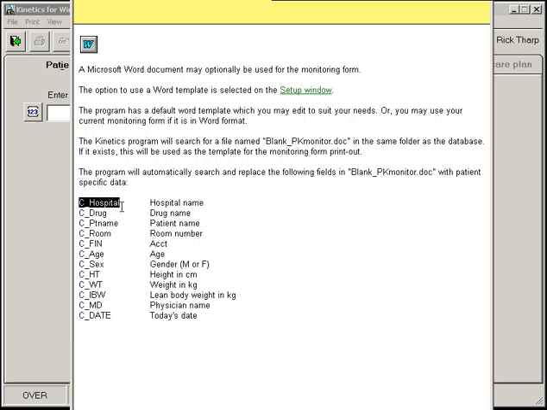So you can search and replace for your hospital name, search and replace for the drug name, patient name, room, medical record number, age, sex, height, weight, etc. And then you can print an individualized monitoring form pre-filled out, so all you have to do is keep it in your file and follow it daily.